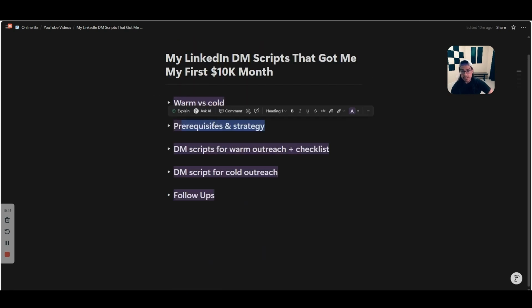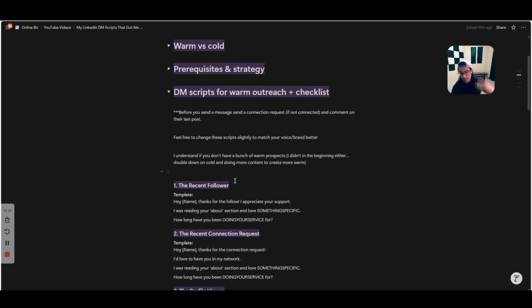Now let's get into the good stuff. So the scripts, you're going to notice that the scripts are very similar, but it's more the approach of how you get there. So I'll explain. We're going to get into the warm ones. Before you send a message, send a connection request if you're not connected and comment on their last post. This just gets you familiarity again. They're going to get a notification. They're just going to see that you commented on their last post. Also, feel free to change these scripts slightly to match your voice and your brand better.